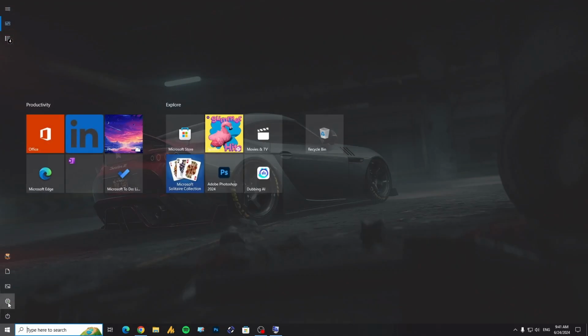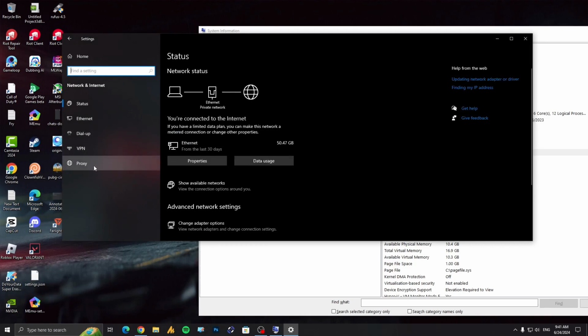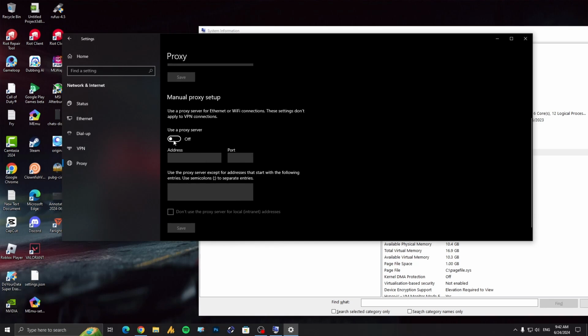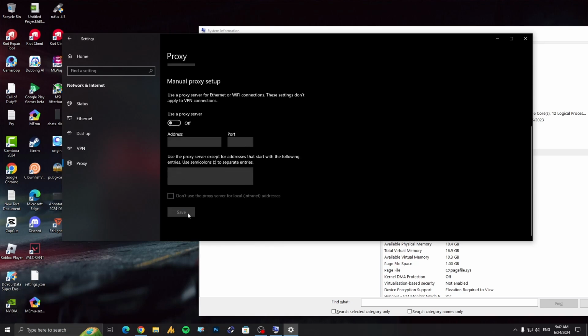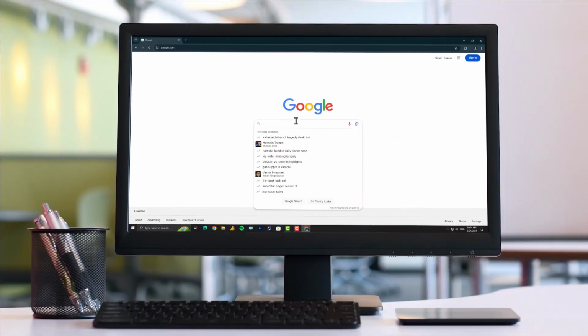Now again click on the Windows icon, go into the settings and this time network and internet. On the left side you will see the proxy option. Make sure to uncheck this option, use setup proxy, only check automatically detect settings and also turn off this option and then click on save. And after that just restart your PC. Your problem should be fixed. Hopefully your issue will be resolved.